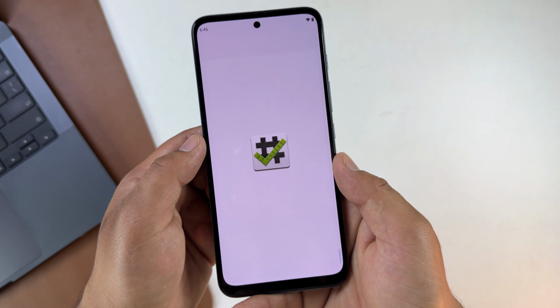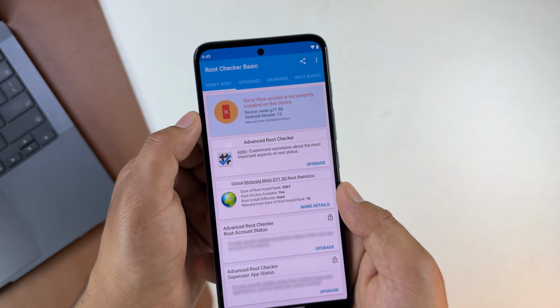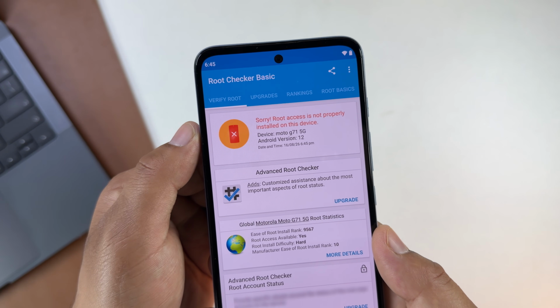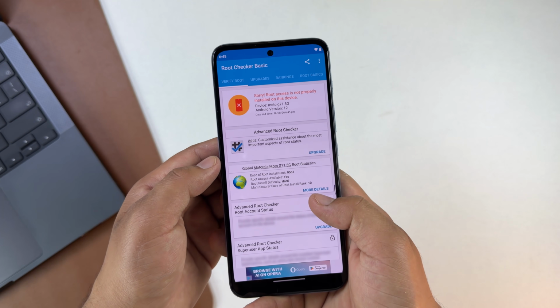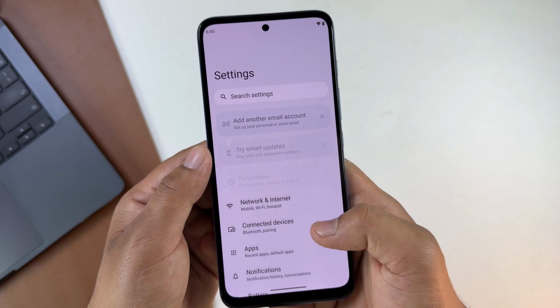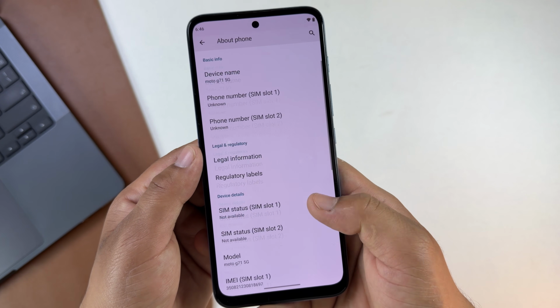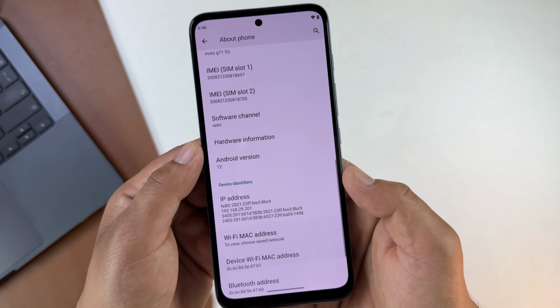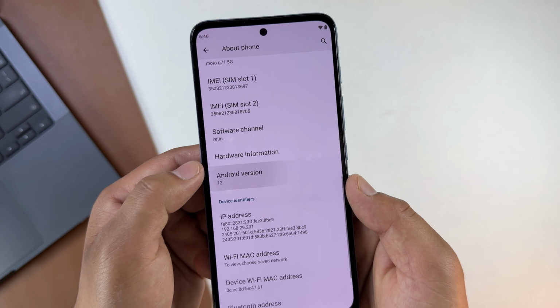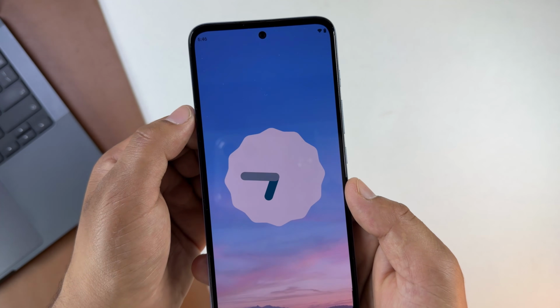Alright, let's start the Android 16 installation. Let me quickly open a root checker app and verify that this phone is not rooted. As you can see, there is no root access on this device. Let me open the settings as well. As you can see, this is the Moto G71, and right now it is running Android 12, which is going to be replaced by Android 16 soon.